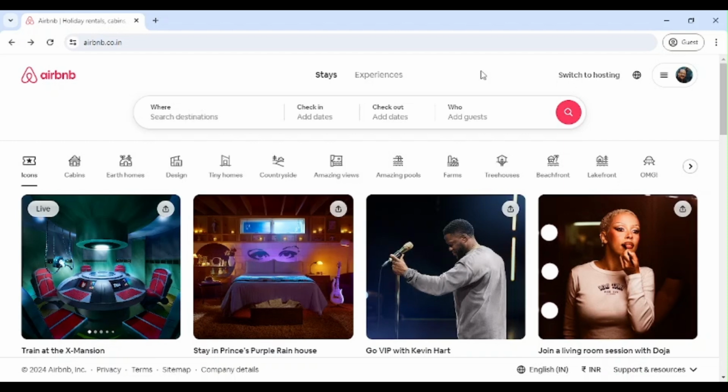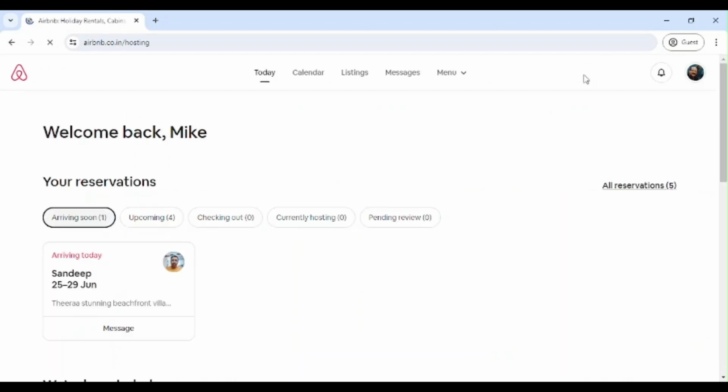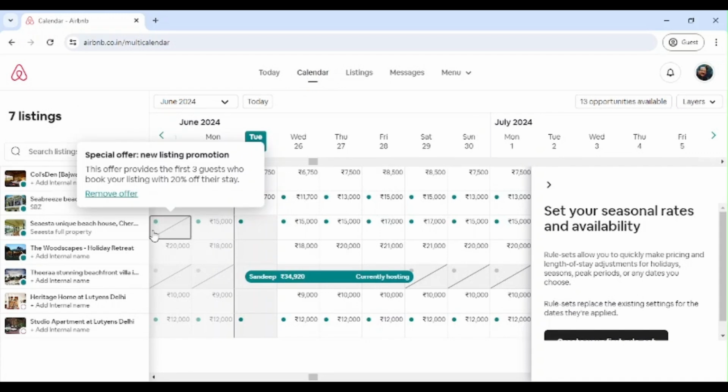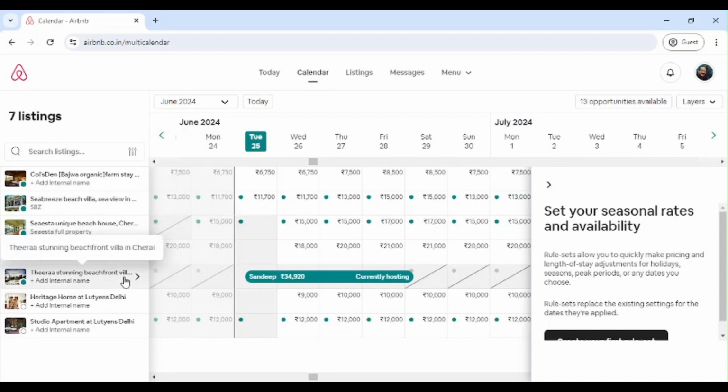When it comes to pricing, one of the most effective strategies is dynamic pricing. You can enable the smart pricing tool in your listing. Let me show you how to go about it. Click on switch to hosting. Click on your calendar. Go down to the listing you want.